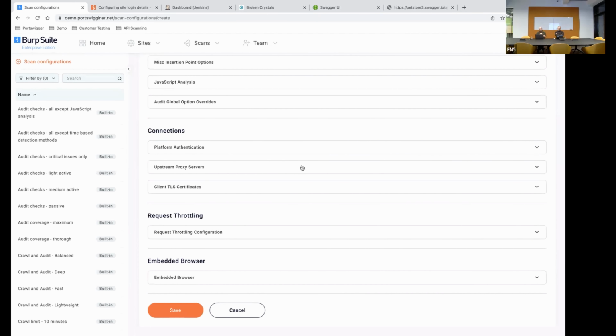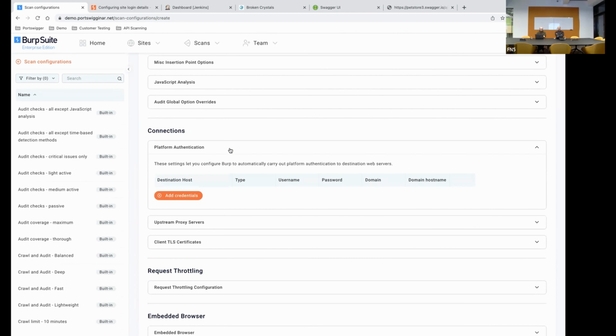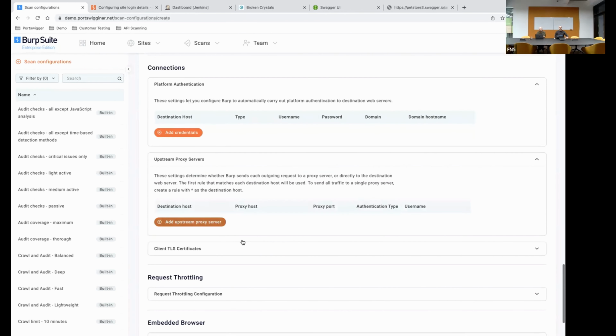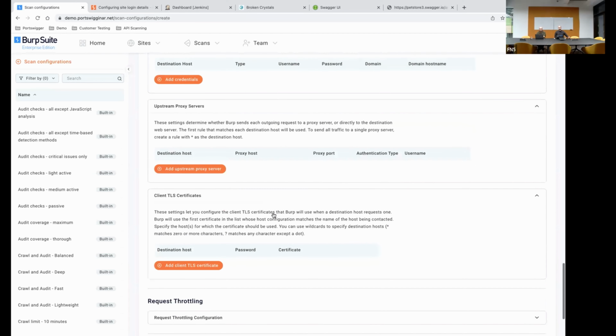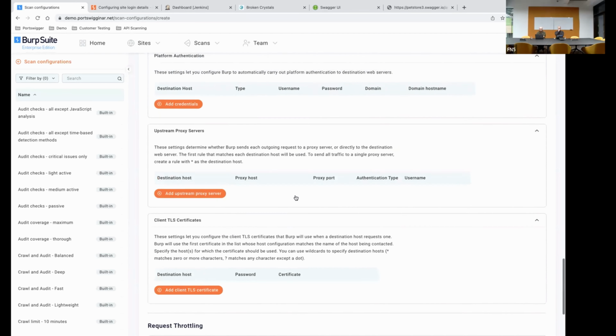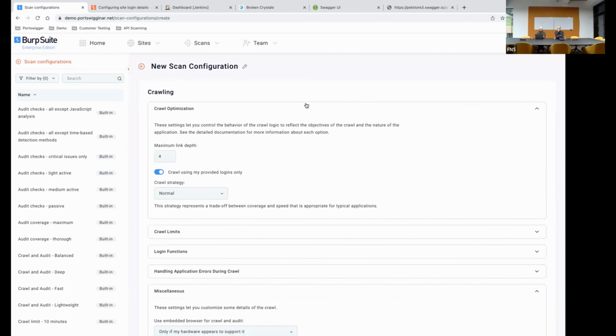One we mentioned earlier was the connectivity around the scanning machine that we mentioned when we were talking about proxies and enterprise versus scanning machine. So if you've got any requirement around platform auth, so NTLM, basic, digest, i.e. not login pages, this is where you add those credentials. So a good distinction there between recorded login and platform authentication. You apply those on a scan configuration basis and then apply those to your site. Same for proxy servers, we can add those here, or client TLS sets. But again, highly encourage you to explore the documentation around custom configurations.